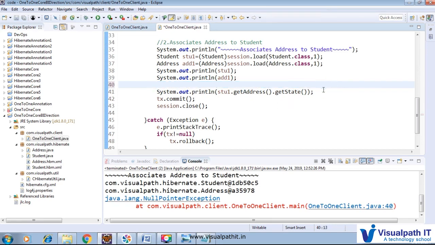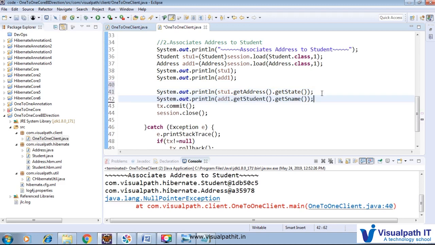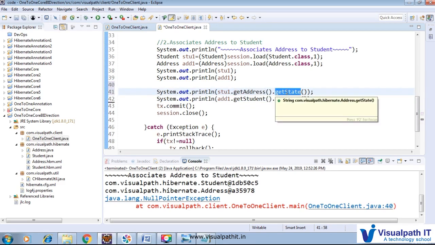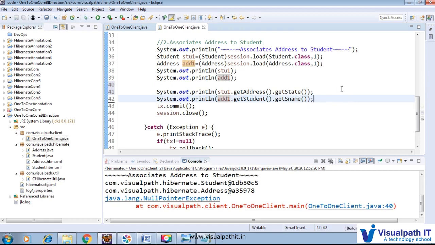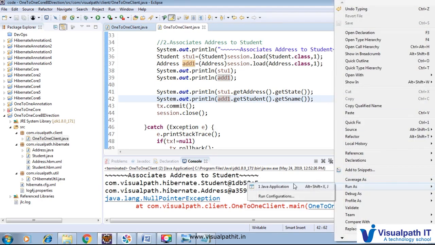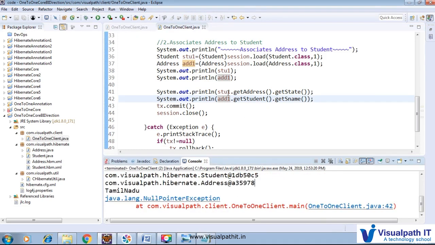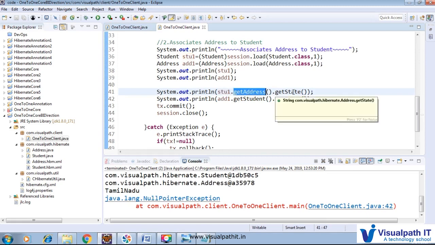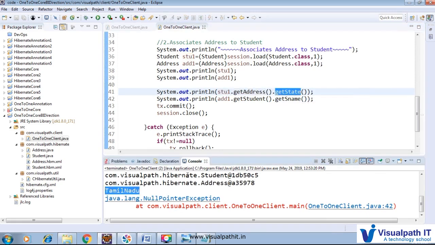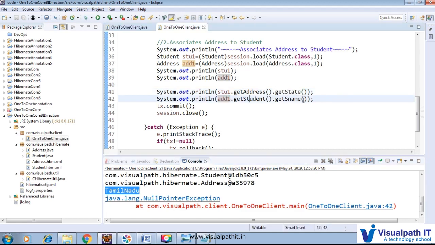It's easy. Through a student we can get the address and the particular getState or something, and after that through address we try to get this one. So when you run the Java application, through a student we are getting an address property and a state, something like Tamil Nadu. After that, when we try to access address to get student and sname, in the one-to-one client main we have a null pointer exception because this value is not available. It is throwing at line number 42, this line only.